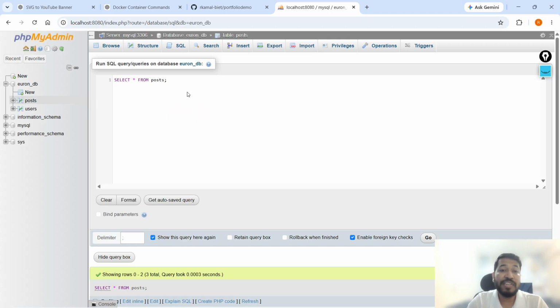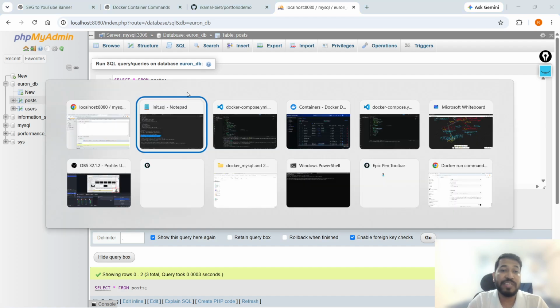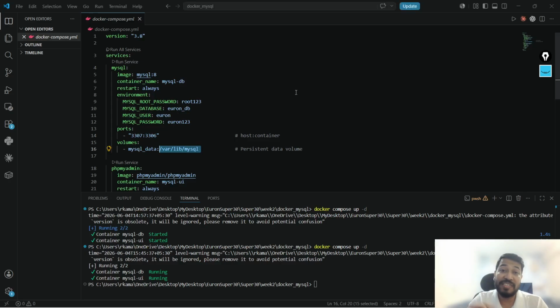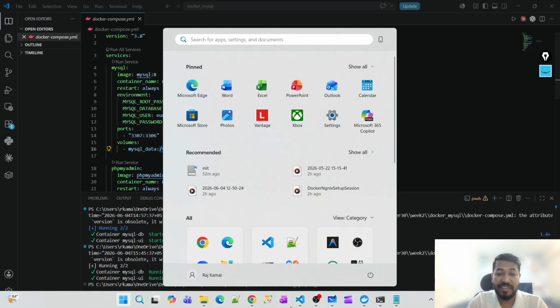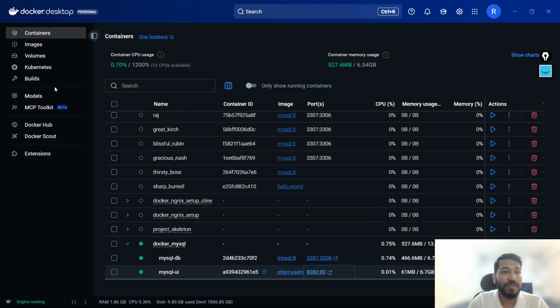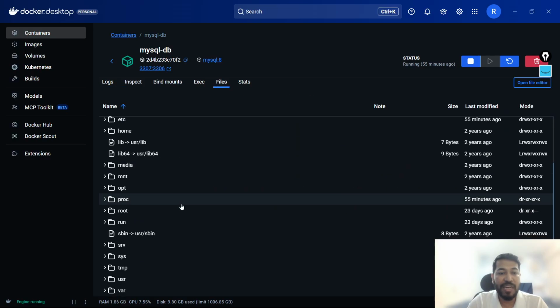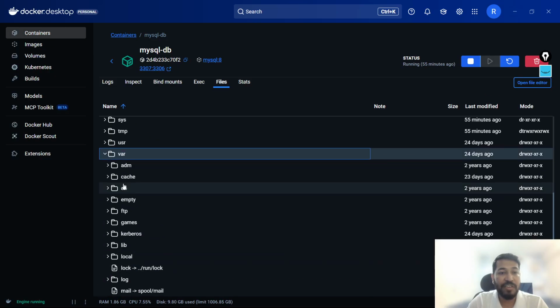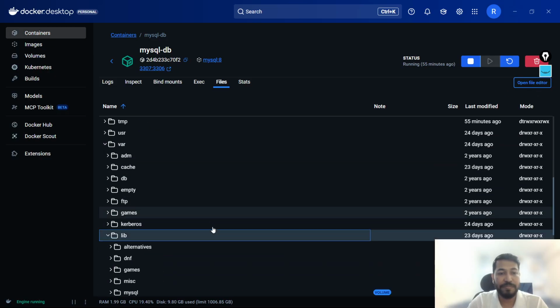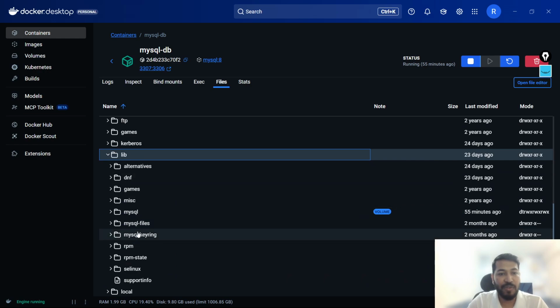Now let's validate from the Docker Desktop whether it is really inserted there, and if we are claiming that this will be persistent in nature, let's validate it. Let's go to the Docker Desktop. So I'm just going to click on this db, then on files. What path have we given? This one only, right? Then lib, then there is a mysql, this.